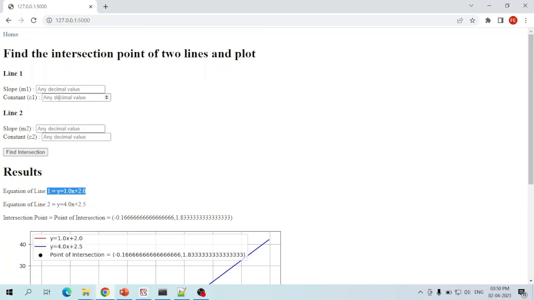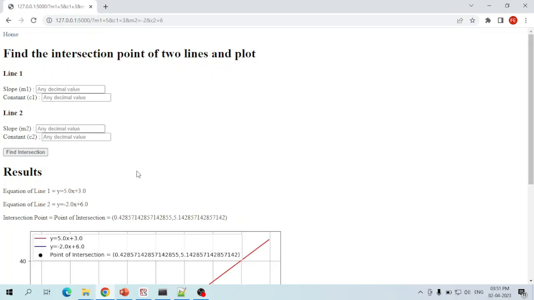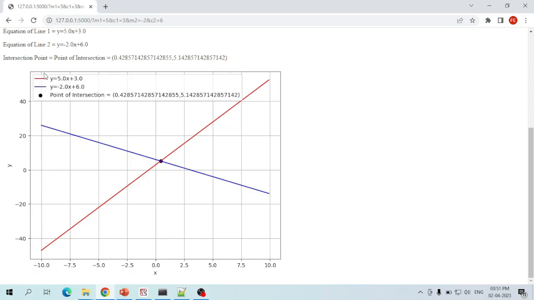I'm giving two equations. First equation is, for example, y equals 5x plus 3. So I'm giving 5 as the slope and 3. And the second equation is minus 2, 6. It means y equals minus 2x plus 6. Let's find out the intersection. Here I'm showing the final equations in this legend, and this is our intersection point. This is how it looks.